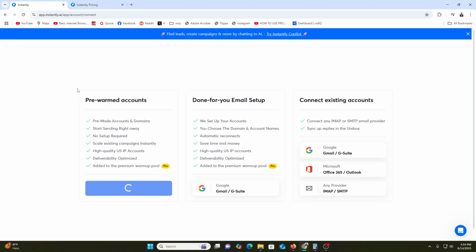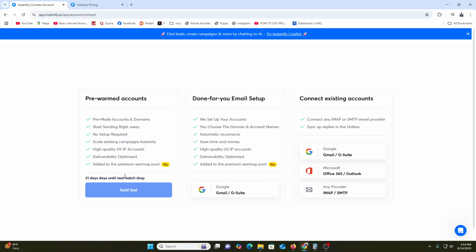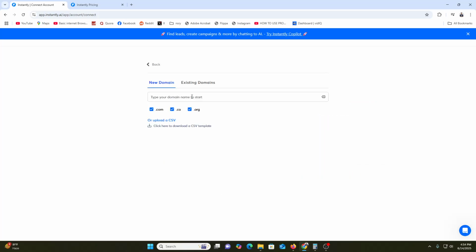So just click on connect, and here you can see pre-warm-up accounts. You can go with this one, your Gmail account. There are a couple of options you have, so I'm going to go with this one: connect existing account, connect any IMAP. So I'm going to click on this one, new domain. I don't have any domain, existing domain.